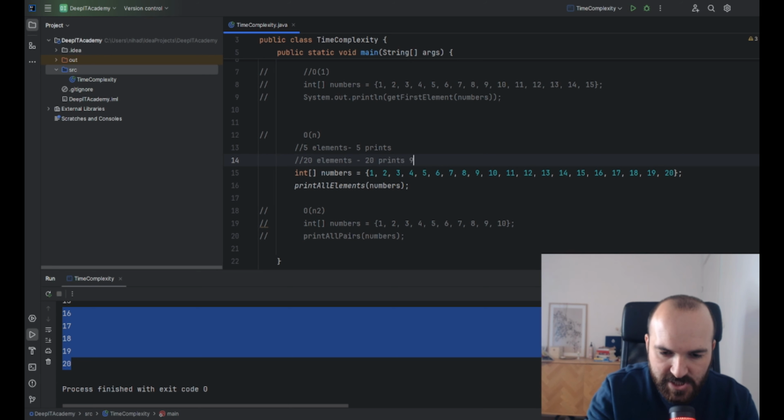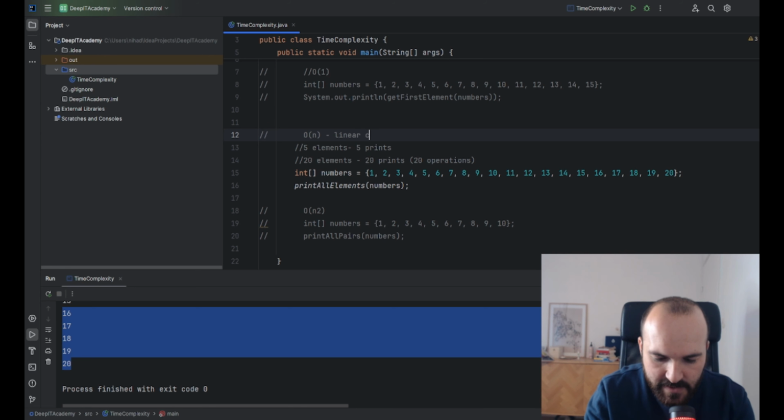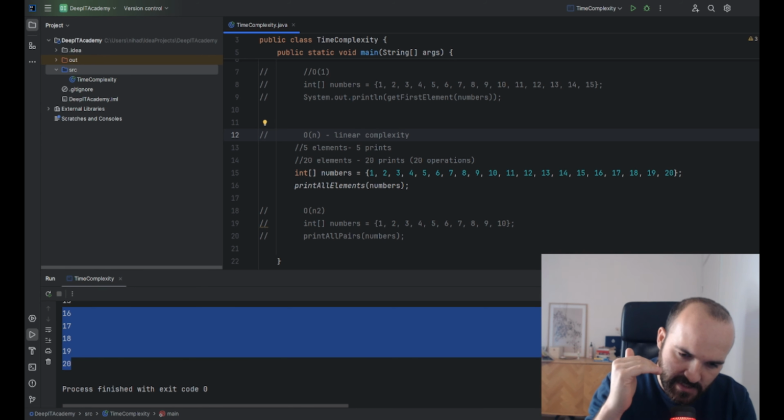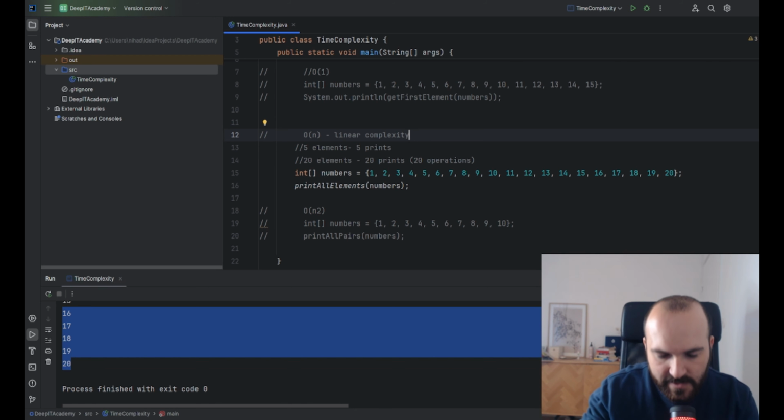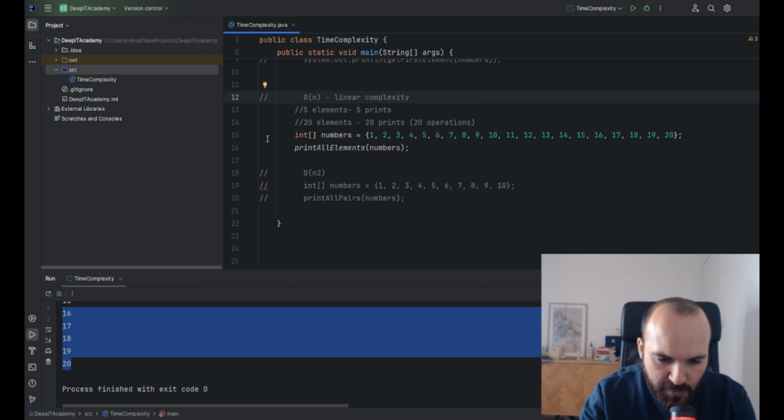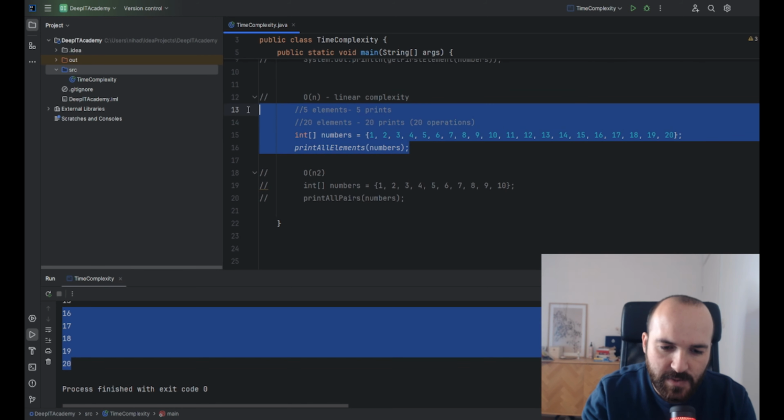So we will access each element and we will print them. So 20 operations we will have, that means. If you see here, we have 5 elements, we increase it 4 times, our operations increase 4 times also. So that means that its complexity is big O of n. So it means that it is linear complexity. So if we increase the input size 4, 5, 6 times, the time complexity will increase 4, 5, 6 times respectively. So let's move to big O of n square.